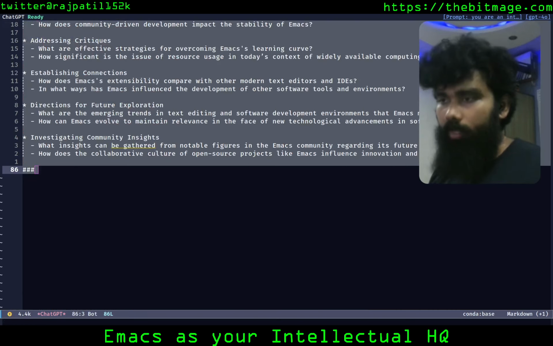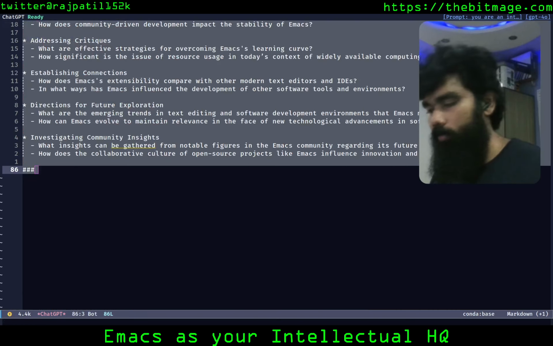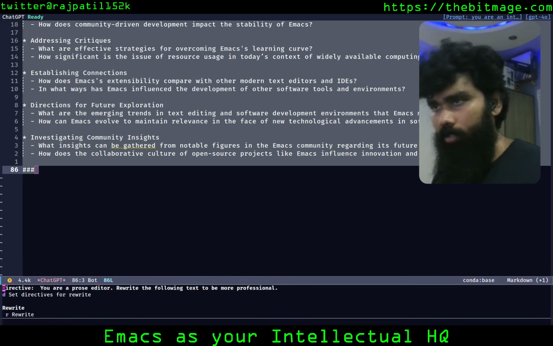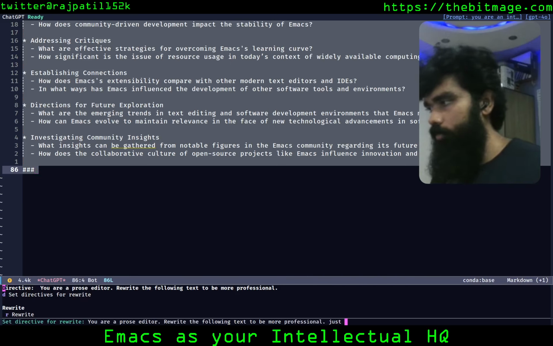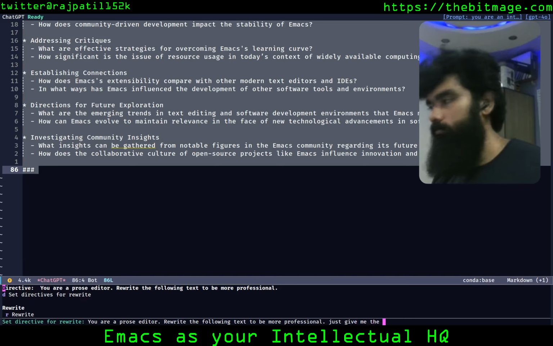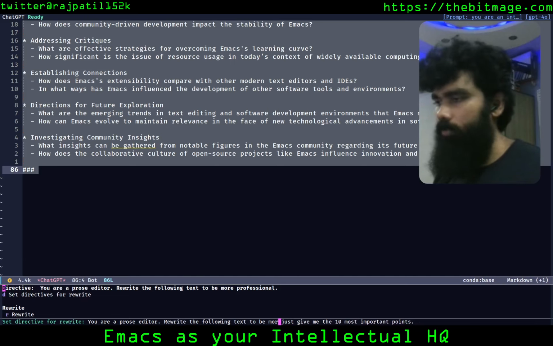So I wanted to rewrite the whole thing. Let's say I want to rewrite the whole thing. I'm going to go into the gptel menu and I'm going to hit rewrite. I'm going to set a directive. So let's say, just give me the 10 most important points. And I'm going to delete all that is before it because I don't want it to rewrite the whole thing.